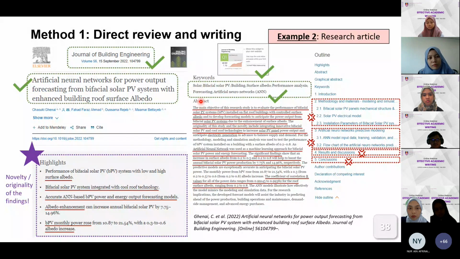So what are the keywords under this paper? Solar, it has PV there. They use ANN. They use performance analysis. Okay, it's relevant. The next one, you can look from the abstract.